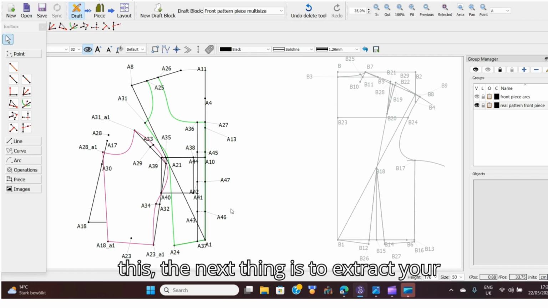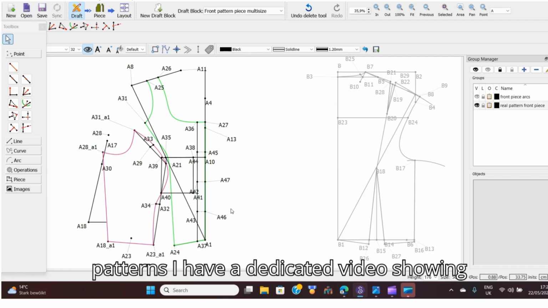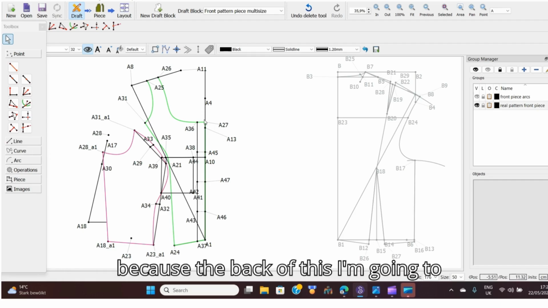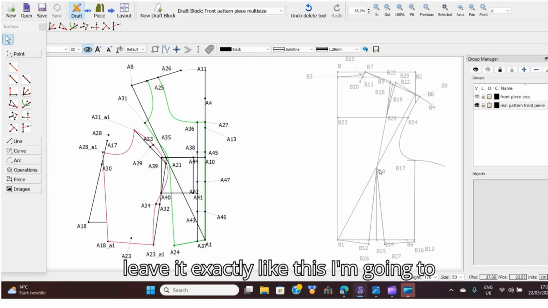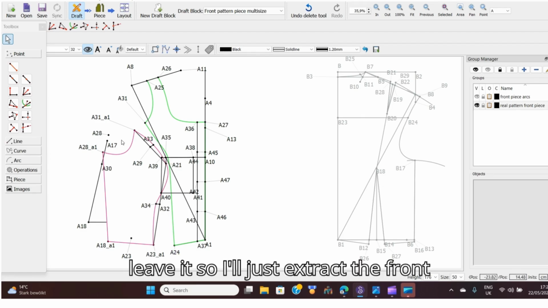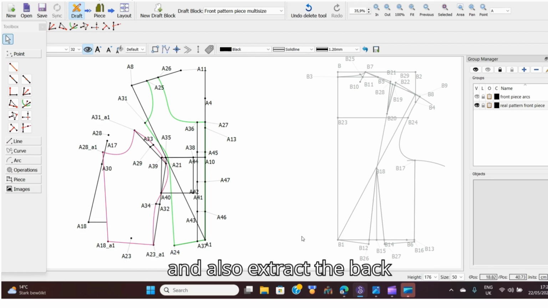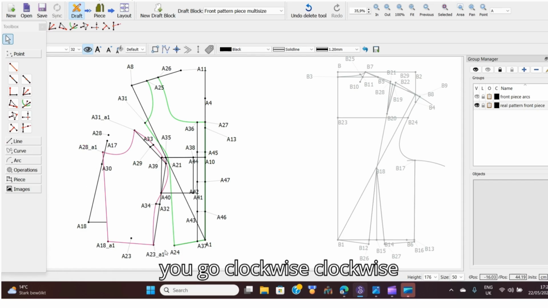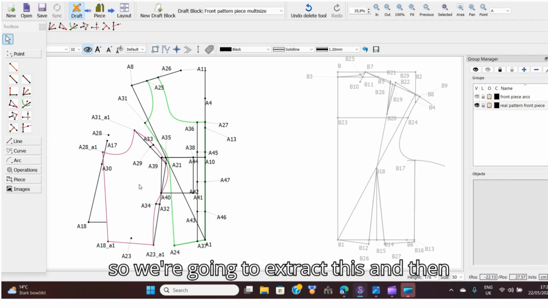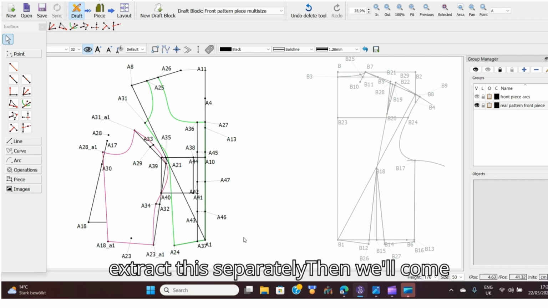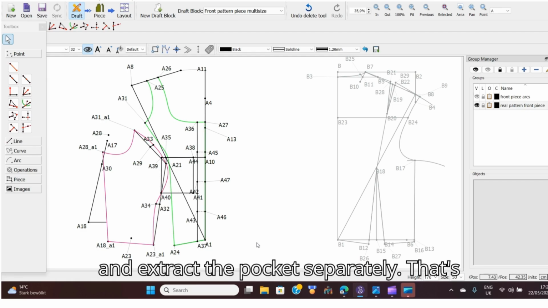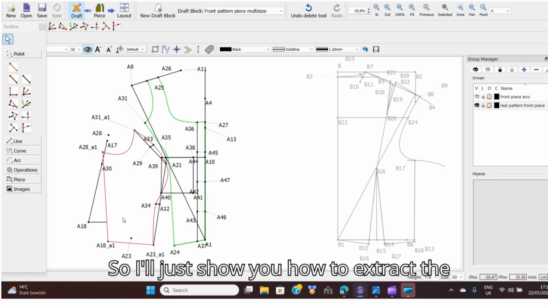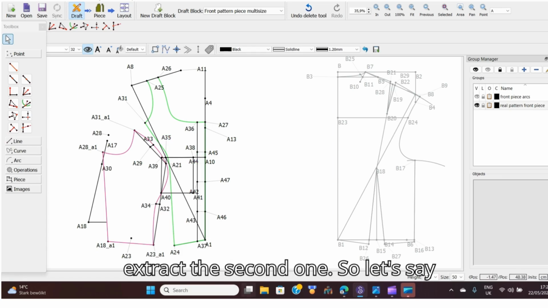So now that you have this, the next thing is to extract your patterns. I have a dedicated video showing you how to extract this pattern. The back of this, I'm going to leave exactly like this, so I'll just extract the front and also extract the back. To extract, as I've always told you, you go clockwise. So we're going to extract this and then extract this separately. Then we'll come and extract the pocket separately. That's exactly what we are going to do now. I'll just show you how to extract the first one, then I'll go ahead and extract the second one.